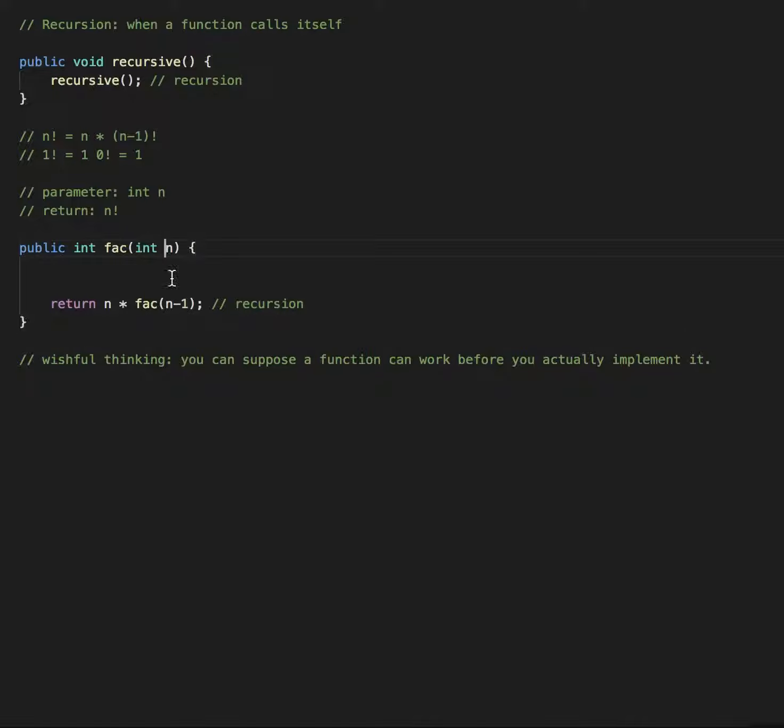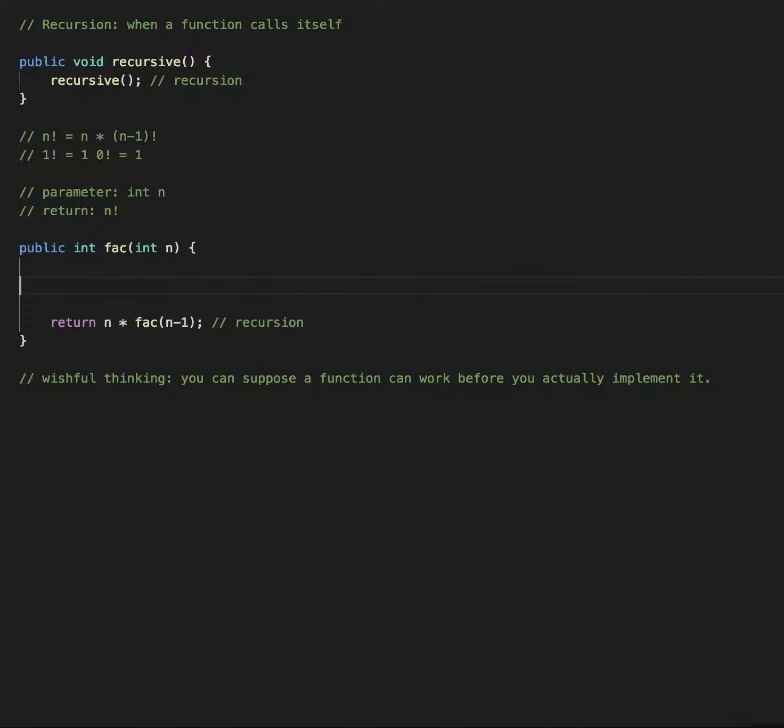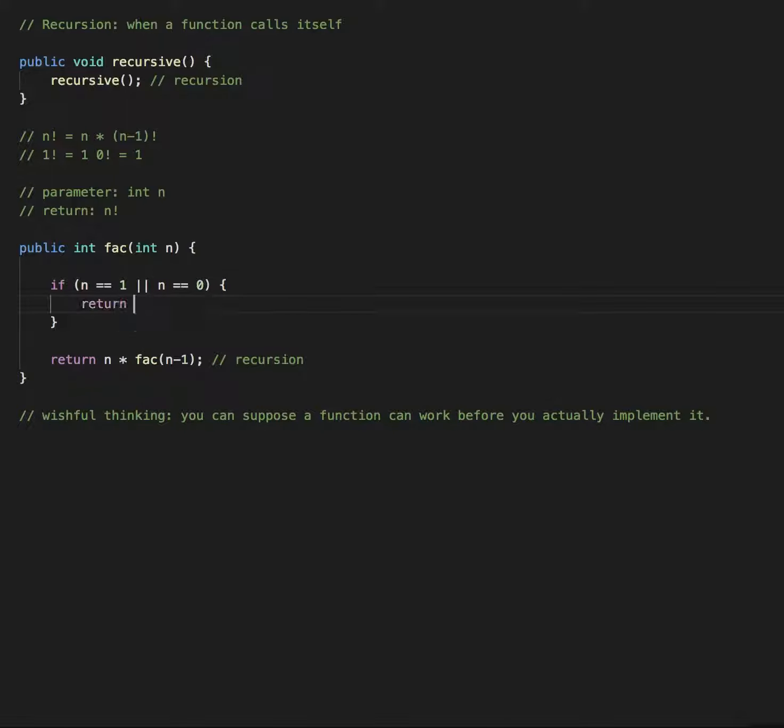Okay, so once we know this is a recursive problem, then it won't be hard, because we now need to find the base case of the recursive function. Okay, so the base case is here. When n equals 1 or n equals 0, then just return 1. So actually this is the function itself.